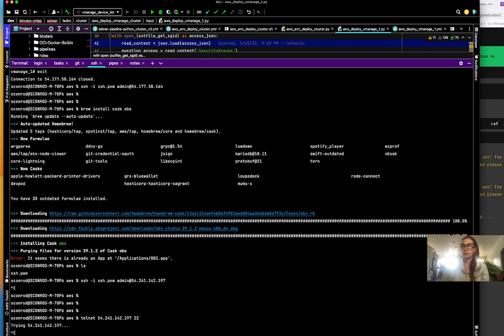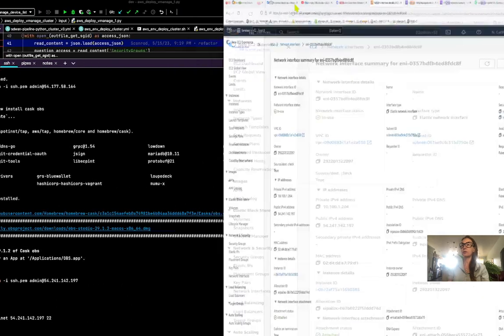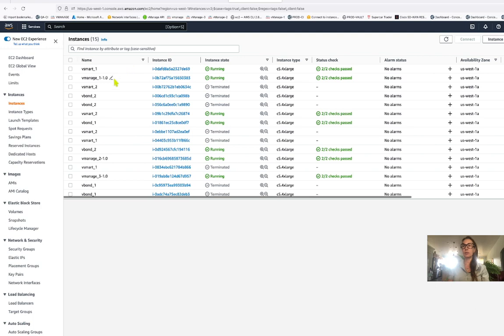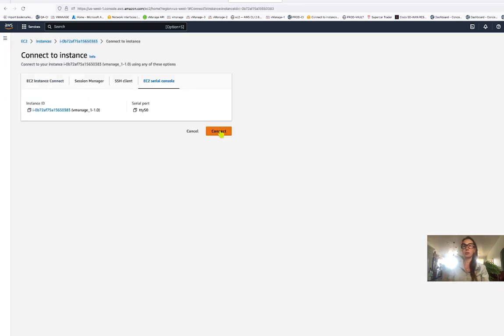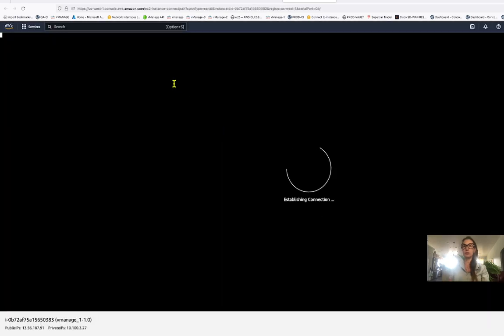So again, services take a while to come up. What we can do is a shortcut here. Sometimes if things are taking a really long time, I can just come in here and do an EC2 serial console connection. We can just see if it is responding. Yeah, it's not responding. Oh, there we go. Okay, it looks like it's ready now.